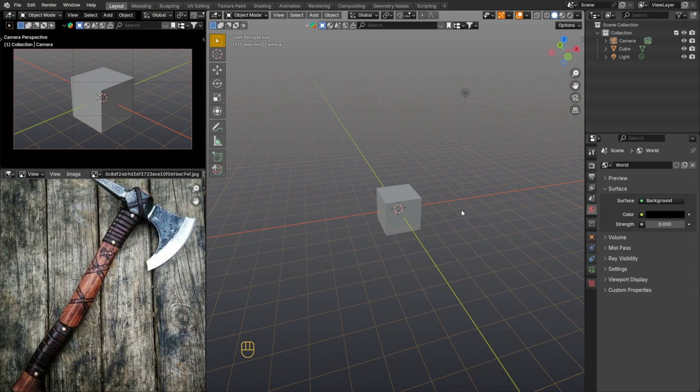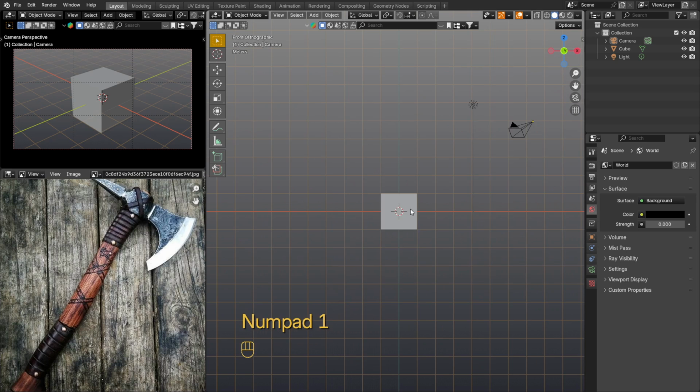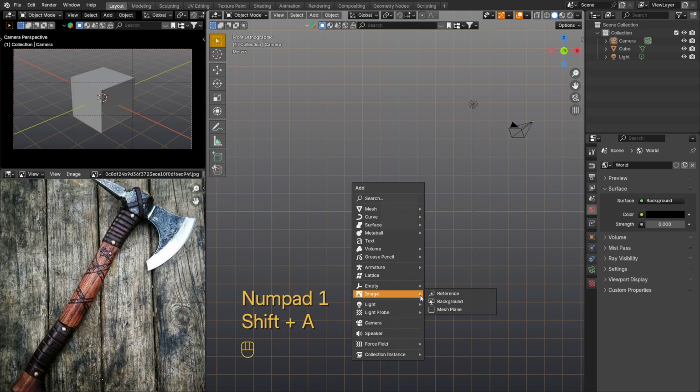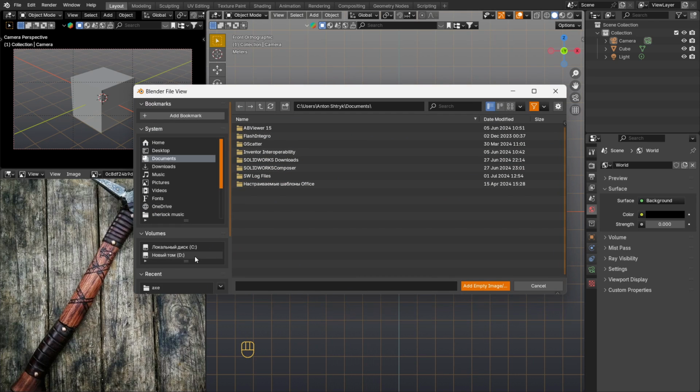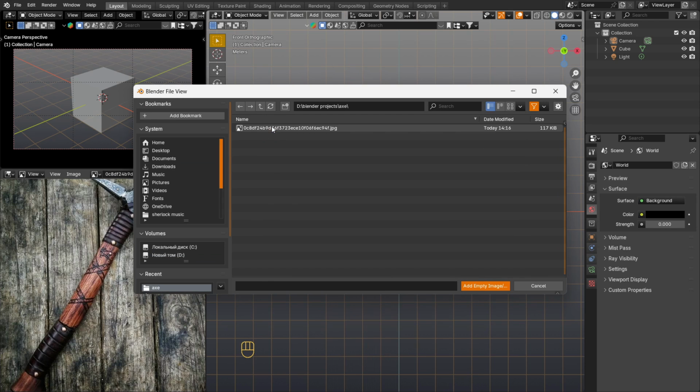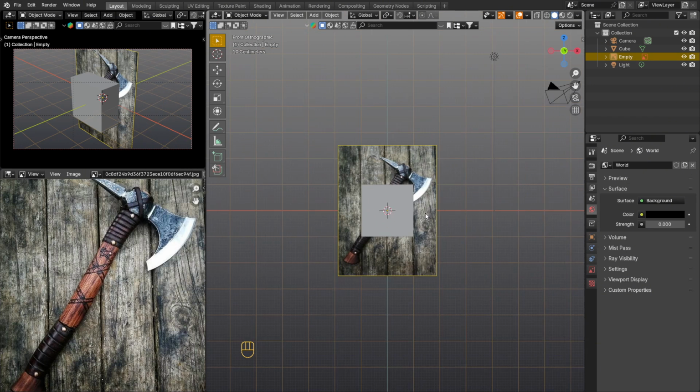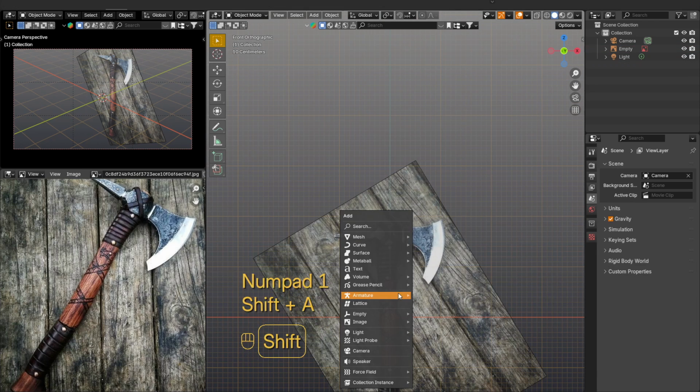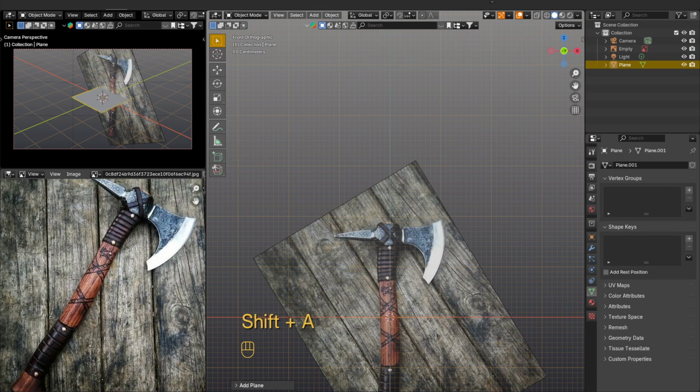I optimized my workspace in Blender a little, so let's place the image of the axe in the lower left corner so that we can see it in front of our eyes and navigate. And also add a reference to the scene for modeling. And so I aligned the reference along the Z-axis.